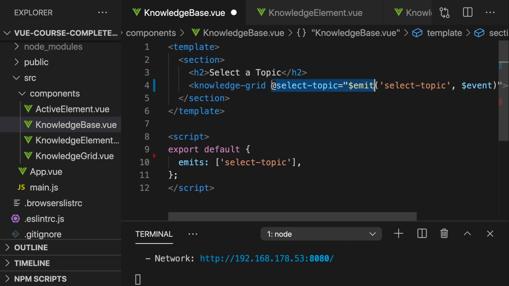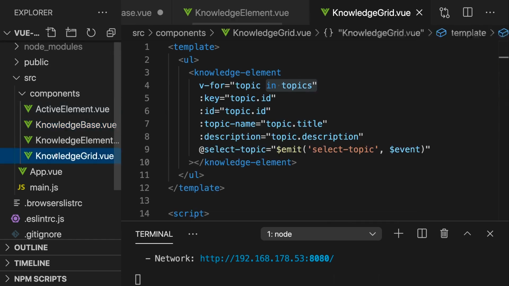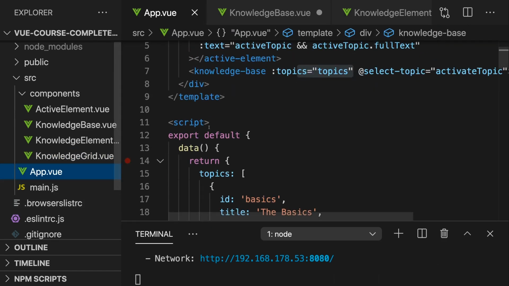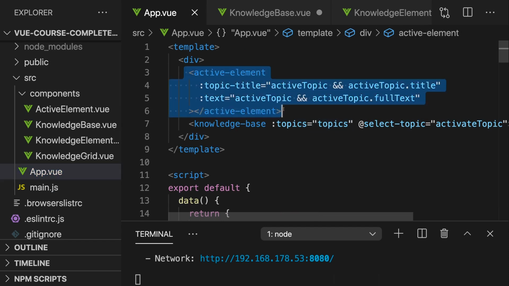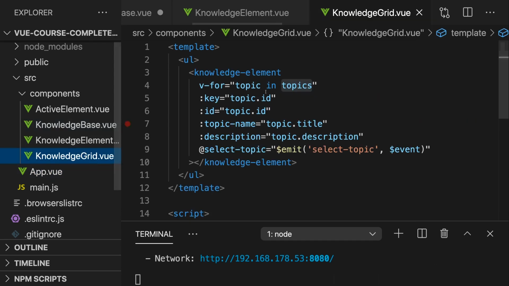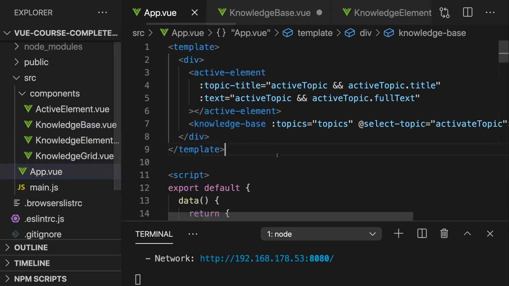And for the moment, just keep that emitted event. And then pass the topics to knowledge grid in a different way. Because we need the topics there, and we definitely also need to manage them in app.vue, since app.vue is the place where active element, which needs to know about the topics, and knowledge base, and therefore ultimately knowledge grid, are connected. So how can we pass the topics to knowledge grid, which needs the topics, if we don't want to pass them through knowledge base?